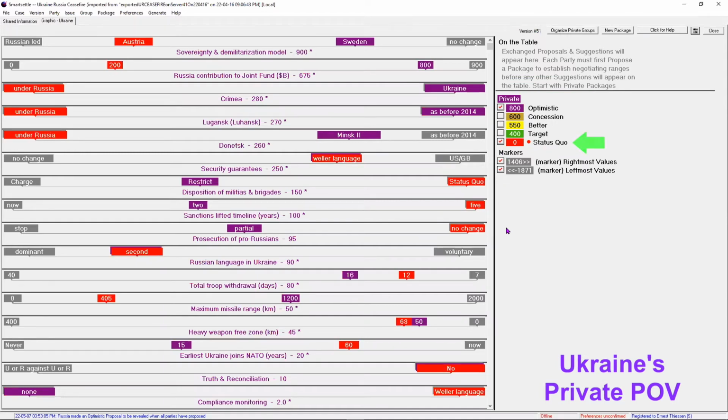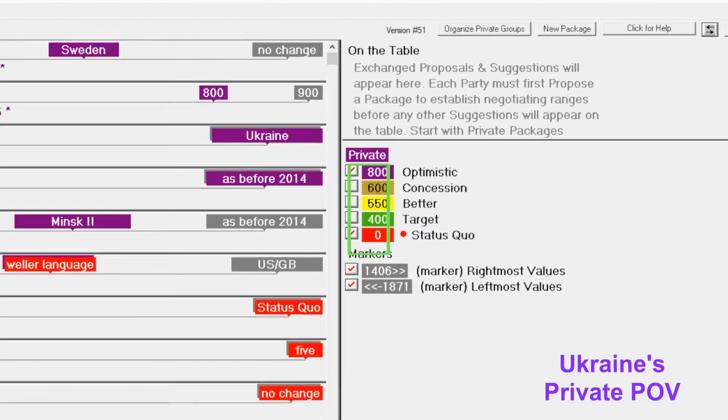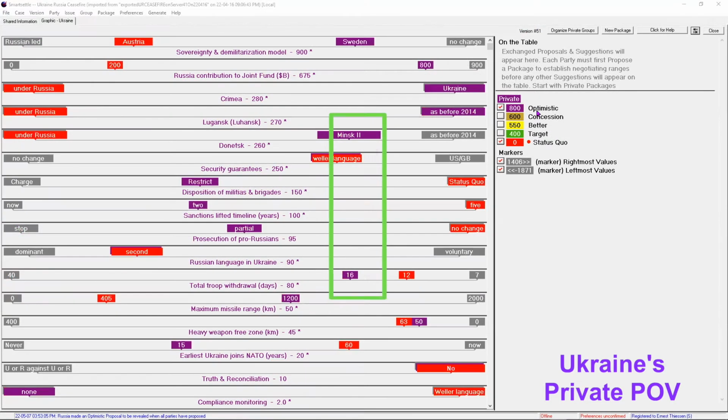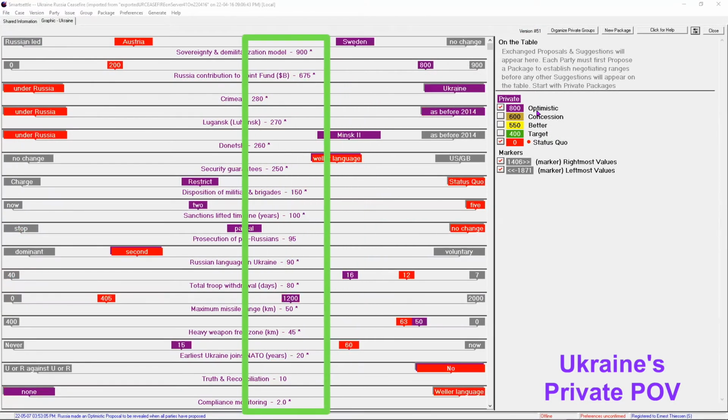Ukraine's Status Quo package represents the absolute minimum that they must achieve in this negotiation. Ukraine has adjusted their scale so that the status quo package rating is 0. This way, it is easy to tell how much better each of the other packages are.